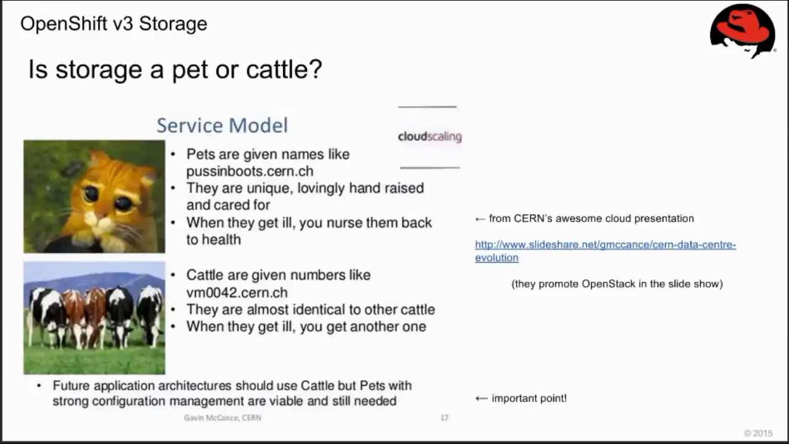Now, for something as unique and as important as your data, your pet, or cattle? It's an important question, I think. This is a slide from a presentation out of CERN where they're using cloud platforms to manage and crunch all the data coming out of the Large Hadron Collider. The last bullet is interesting, I think, because it suggests a hybrid approach. It says we should aim for mostly cattle, but still, pets are warranted and needed at CERN, just as they will be needed sometimes in the data centers of some of Red Hat's corporate customers and partners. So, how do we do this?